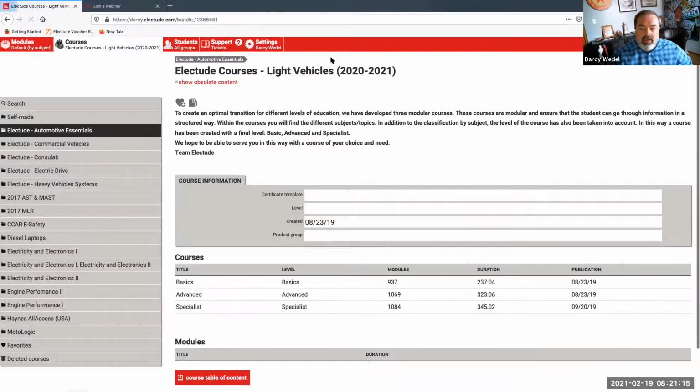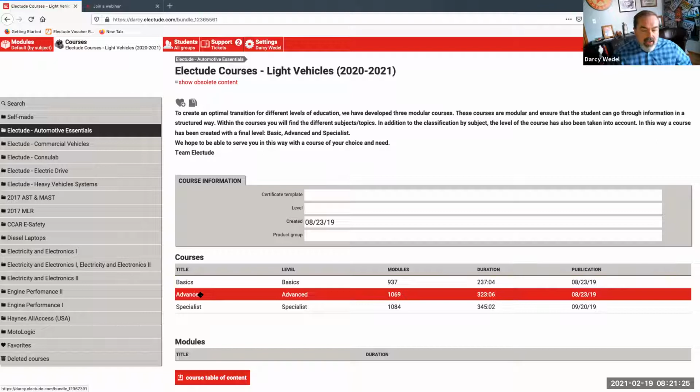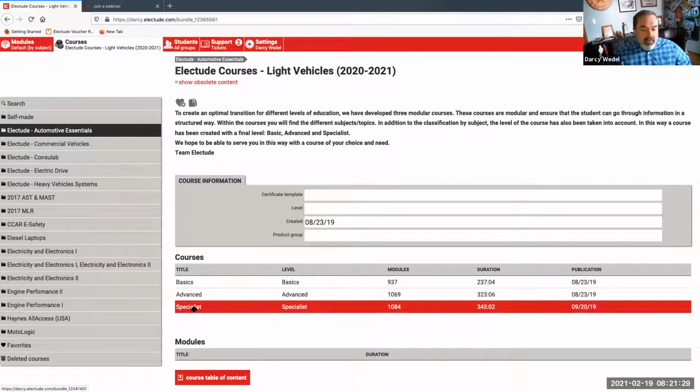So here again, just to make sure that nobody's confused about that, if you see a course that's in all three of these levels, basic starts at the beginning, ends after introduction. Advanced starts at the beginning, ends at the intermediate level. Specialist also starts at the beginning and goes all the way to the end.